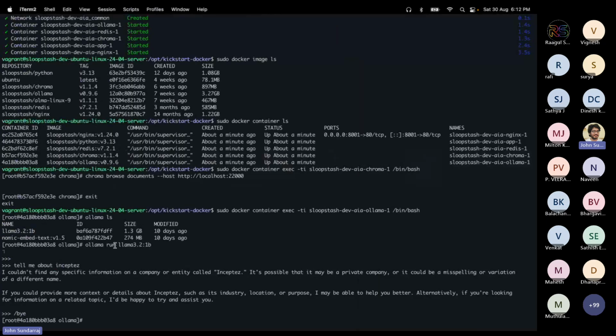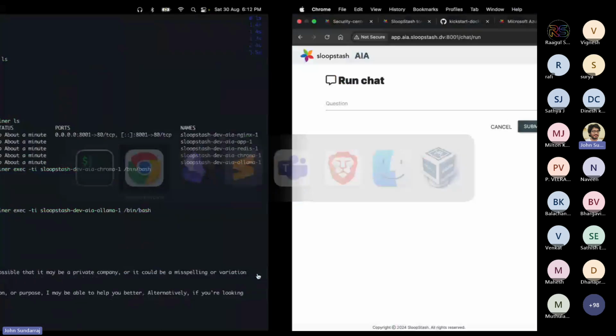But when I ran the same Llama from the command line without giving any context, without a RAG design, you can see it just said, I do not know what is Inceptus. This is the difference between an implementation with RAG and without RAG. Same model, same container, everything is the same, but with RAG, it has enough context to respond. Without RAG, it does not have enough context to respond. That's why it said it could not find a company.